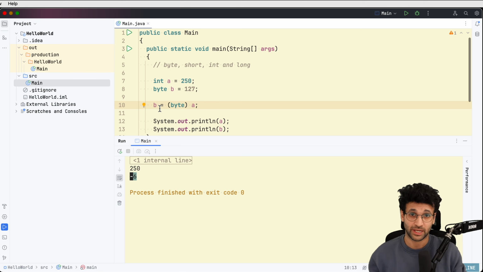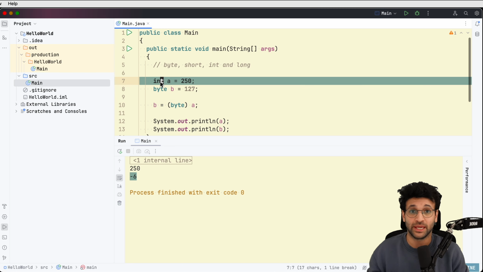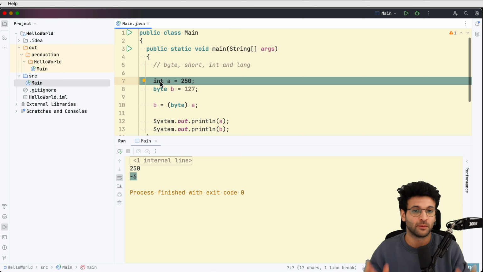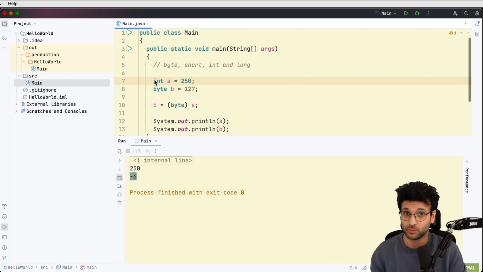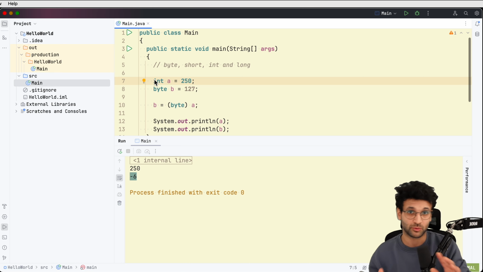Why is that? It has to do with the way numbers are stored in memory. We're not going to get into it because this is a little bit too advanced for beginners. Just know that you're not really supposed to do this. It exists as a functionality, but really you don't want to do that. You don't want to go from a big storage to smaller storage unless you know what you're doing. But going from a smaller storage to a bigger storage, 8 bits to 32 bits, that's totally fine. Going from 32 to 8 bits, you're not really sure what's going to happen.